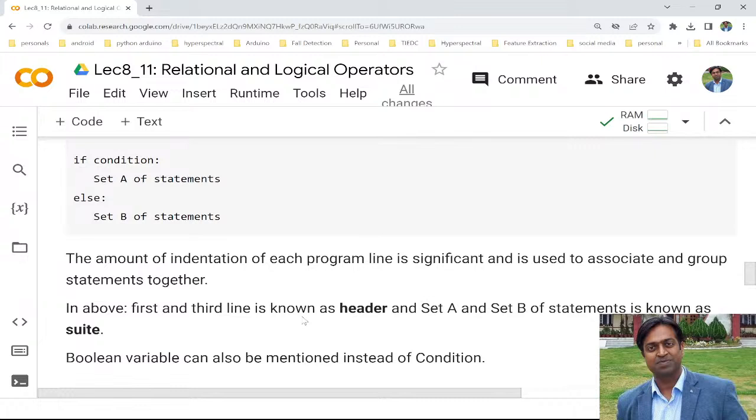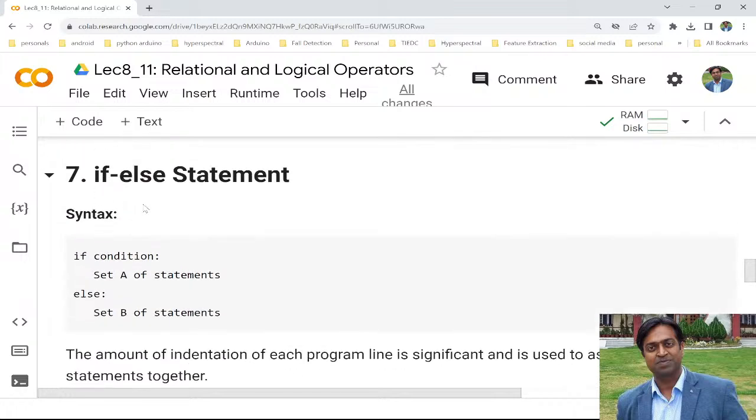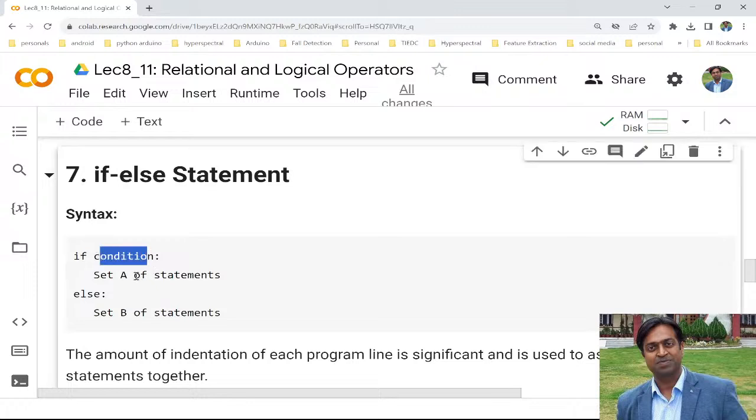So, before that, let's have a quick revision of what we discussed yesterday. Yesterday, I told you that if we want to select a path out of two paths, that can be done with the help of the if-else statement. Like, if this condition is true, then we follow this set of statements, otherwise we follow this other set of statements.